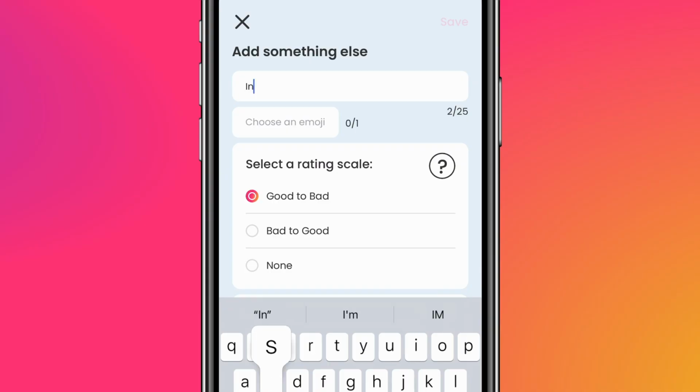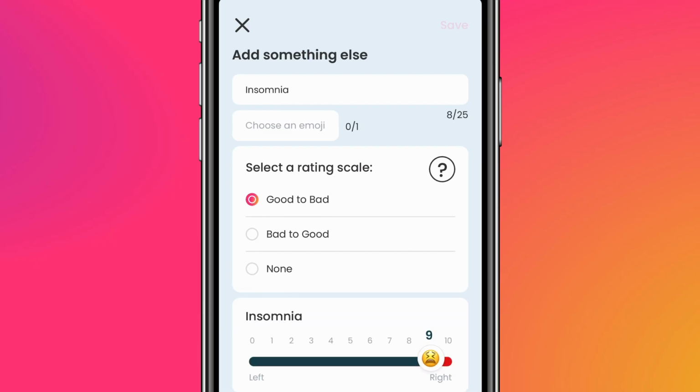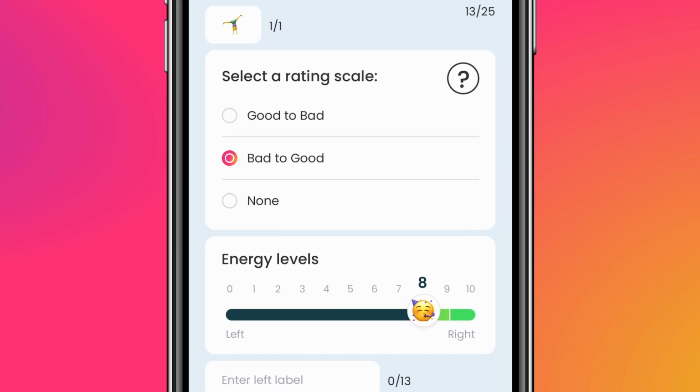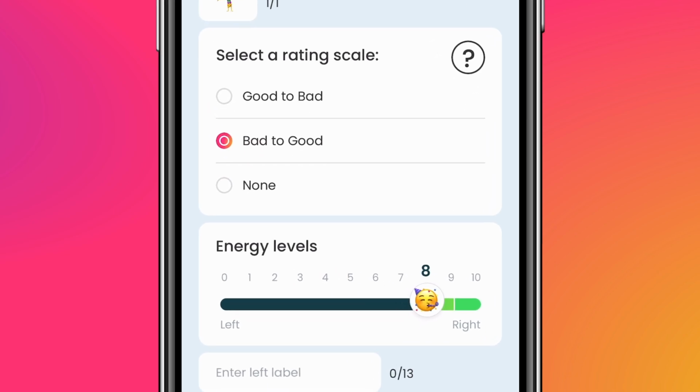For flexibility, you'll need to choose the scale that best fits what you're wanting to track. For example, with something like insomnia, you might want to track it from good to bad, where 10 represents really bad insomnia. But for energy levels, you might do the opposite. 10 could mean you've got fantastic energy levels. So in that case, you'll be rating it from bad to good.